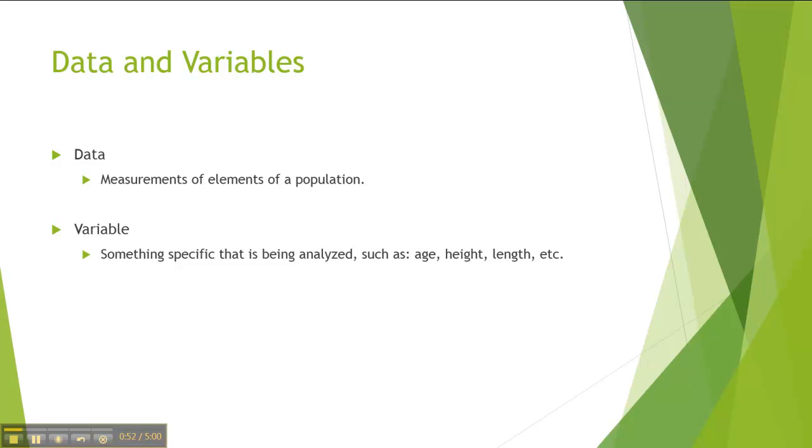Data are measurements of elements of a population. Elements could be people in a population or bacteria in a population or many different things. All the M&Ms that M&M Mars has ever produced could be a population. A variable is something specific that is being analyzed, such as age, height, length, color, potency, almost anything. With statistics, we can analyze almost anything.